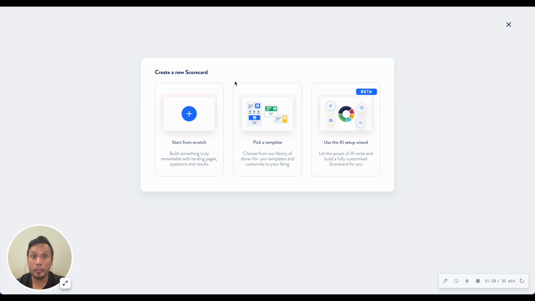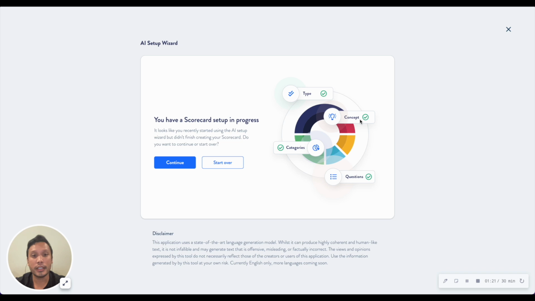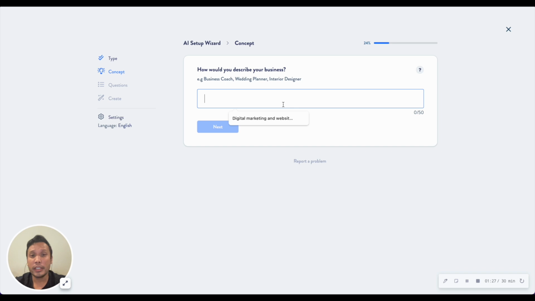So one of the best things about ScoreApp is it has an inbuilt AI functionality. So let's just say you want to develop a quiz and you don't know where to start. It is in beta, but if you click on it, there is an AI setup wizard, and it gives you a bit of an explanation. Basically, all you do is just describe your business. Let's go ahead and put lead generation as an example.